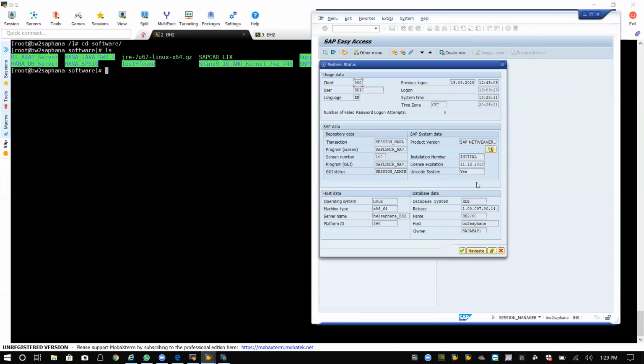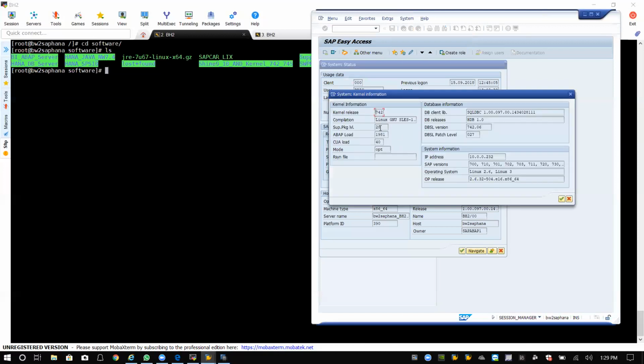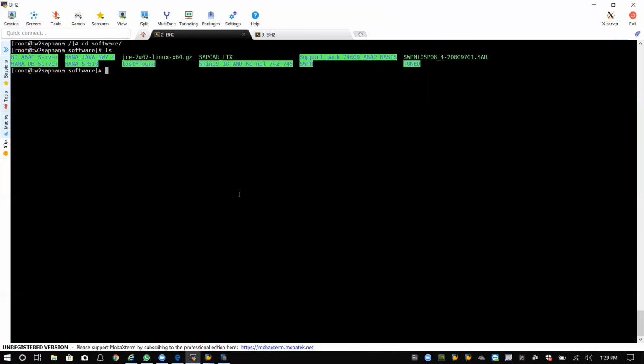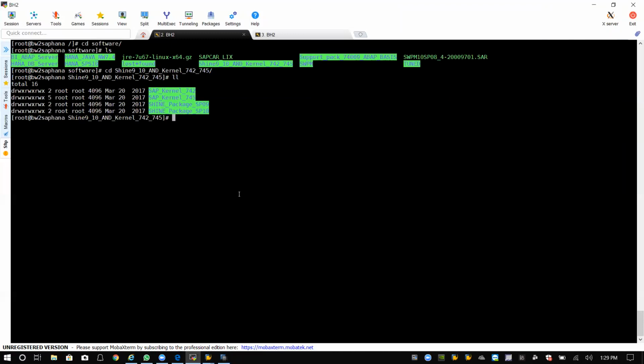Right? Support level, DB level packages. So anyway, let's go into that folder. It's called Shine. So let's look what's in there. I'm using 742. Okay, SAP kernel 742.